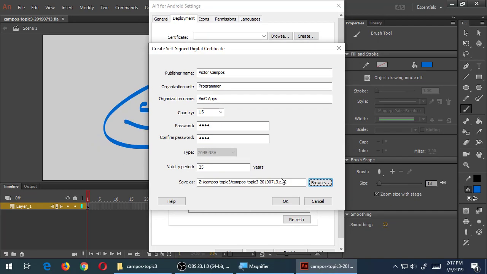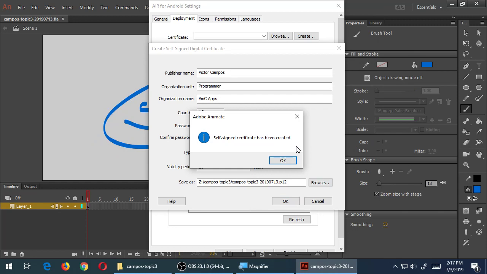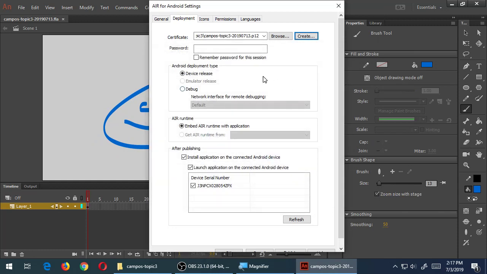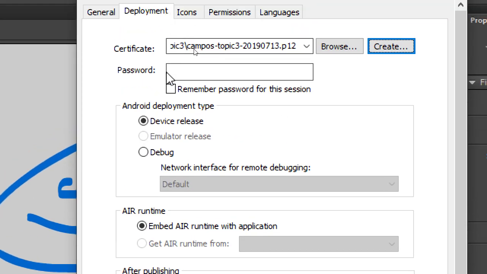So once you click OK on that, it'll think about it for a moment, and then it'll save this file. And then at the top, set your password and remember it, and then publish.